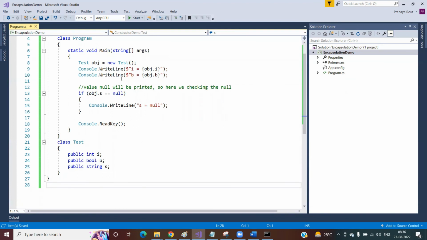How? Why am I saying explicitly? You can see this, what is this? This is your constructor call. That means as a programmer, you are calling this constructor explicitly or not.